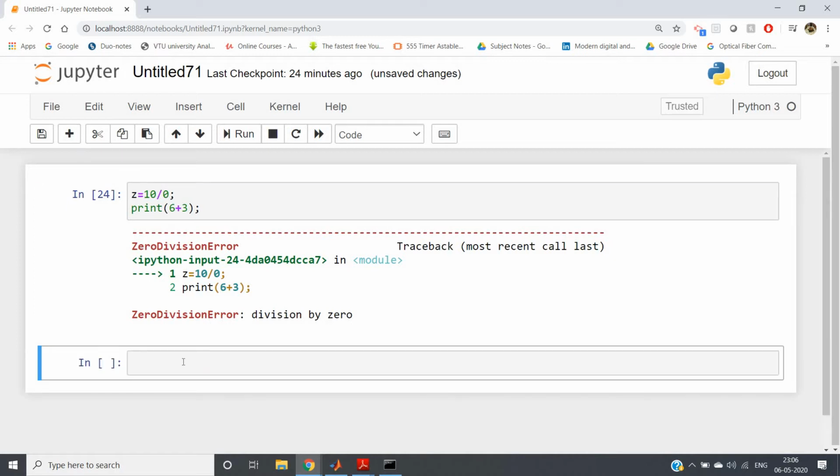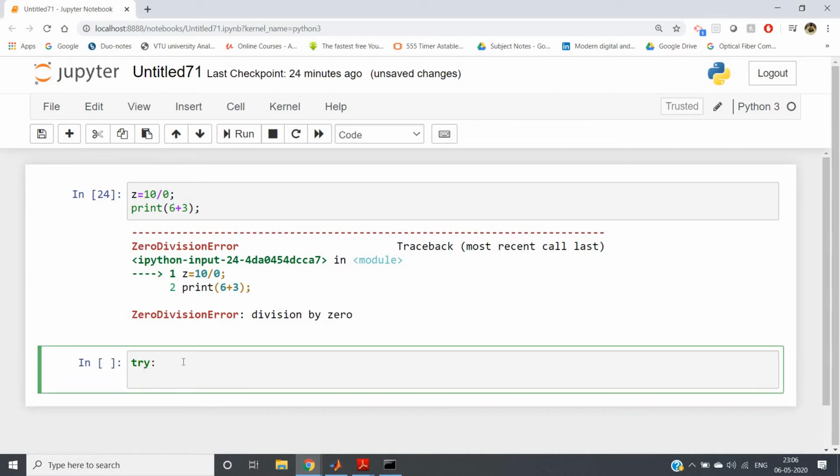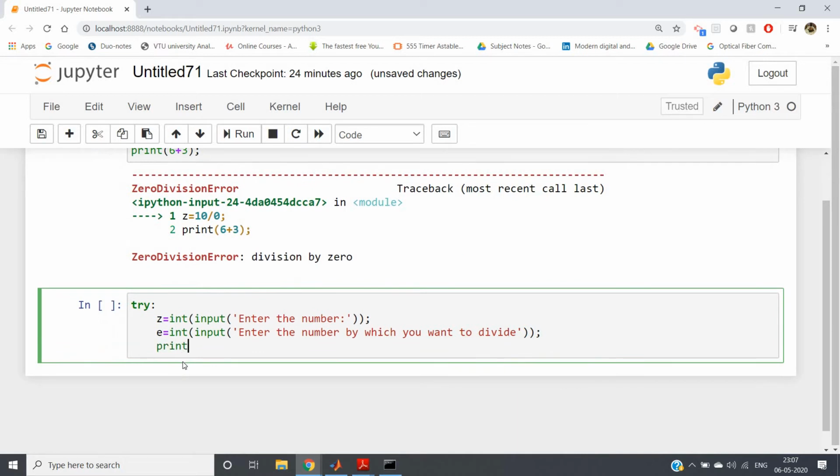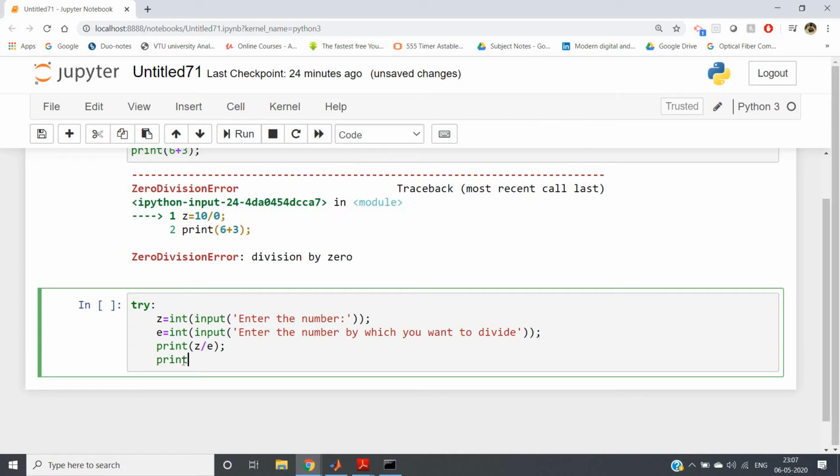Like here I am telling you, suppose I am taking a try block. z equal to int input, enter the number. I am taking just one number from the user. e equal to int input, enter the number by which you want to divide. Now print z by e, okay, let me stop here. So here there is a probability that an error will appear, because suppose the user by mistake gives e as 0, so z by 0 will throw an error.